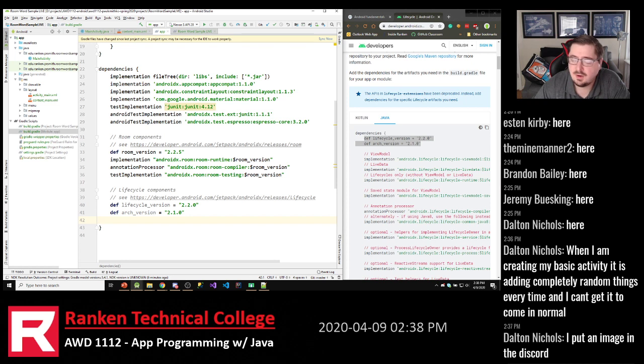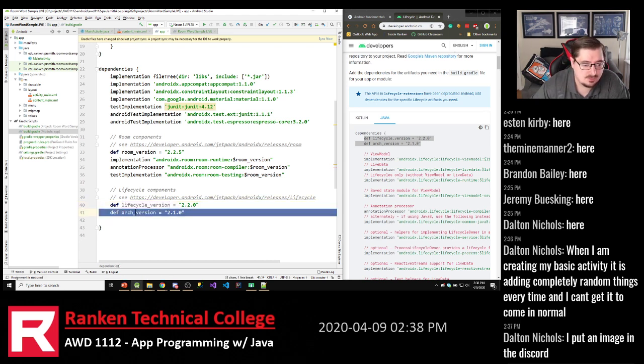One of the things that you might have done, I don't know for sure if that's causing that, is that you might have a newer version of Android Studio than I did, and that may have changed the template for the basic activity. But you should be able to delete all of those fragments and just go back to what we have here. All right, so lifecycle version, architecture version, we need to add those in.